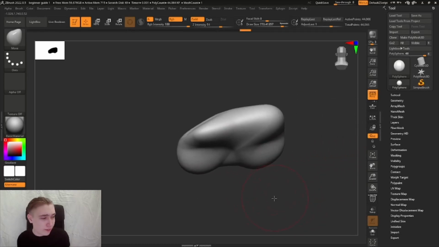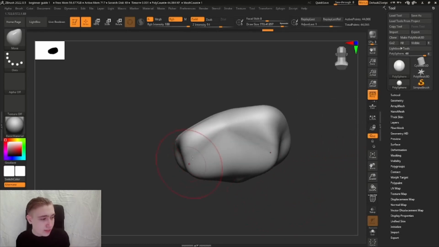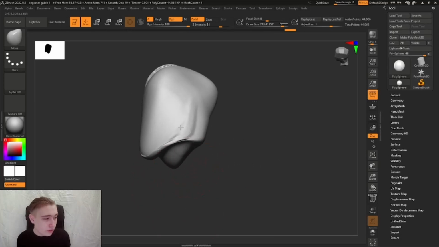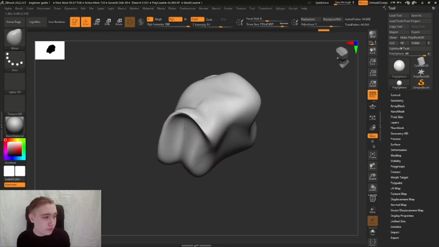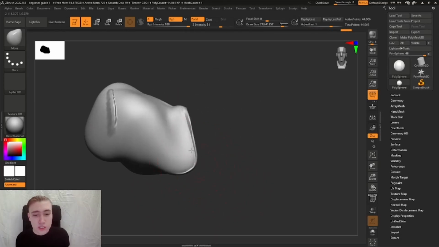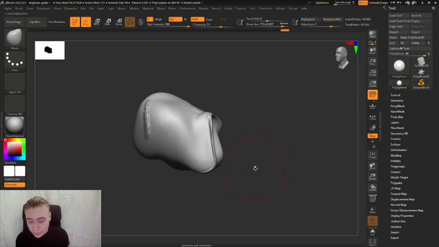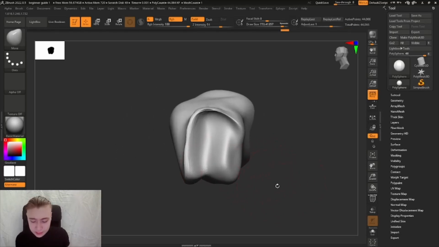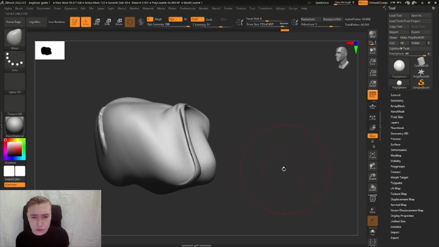Nothing too complicated, right? So just moving the proportions, then just moving it inwards like this. Yeah, not too complicated, right? So, yeah. Let's just go to the next brush.